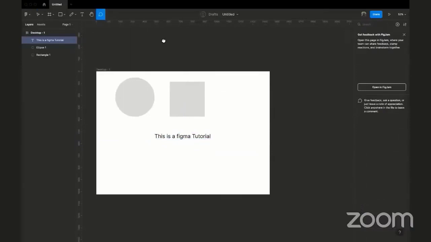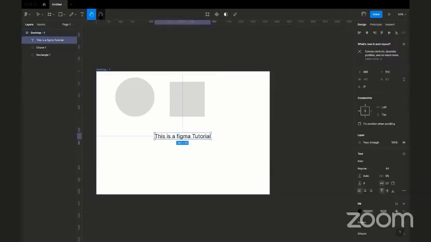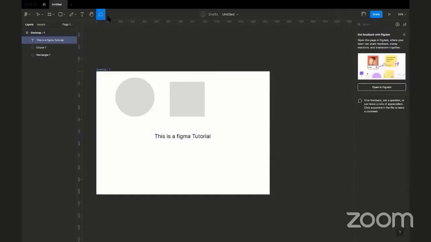So we all know Figma is a collaborative tool, right? So we can work with teams. We can work with a number of people. So let's say you're working with someone else on the same file and you want to point someone to a particular element or a particular error on your Figma file. You can just select the comment tool here. Shortcut is C on your keyboard.